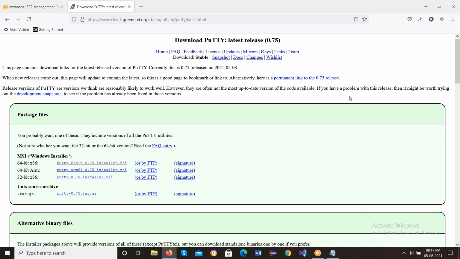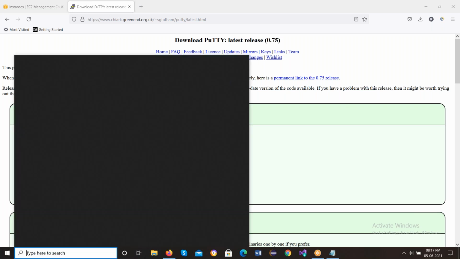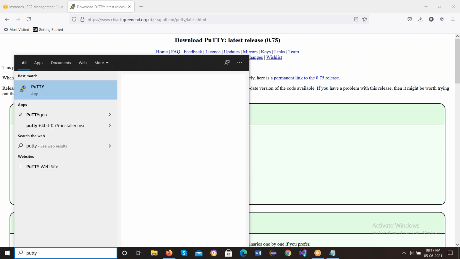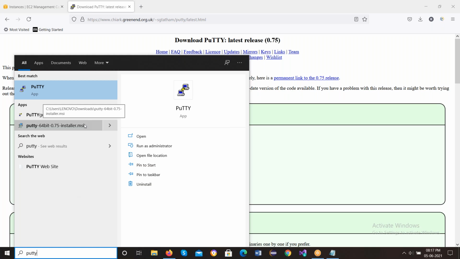Okay. So in the Windows, type here to search is there, right? Left side bottom. Yes, Windows search. Type here to search. Now just type putty. So you got PuTTYgen and Putty. Both you got, right? So PuTTYgen is there above that, right?